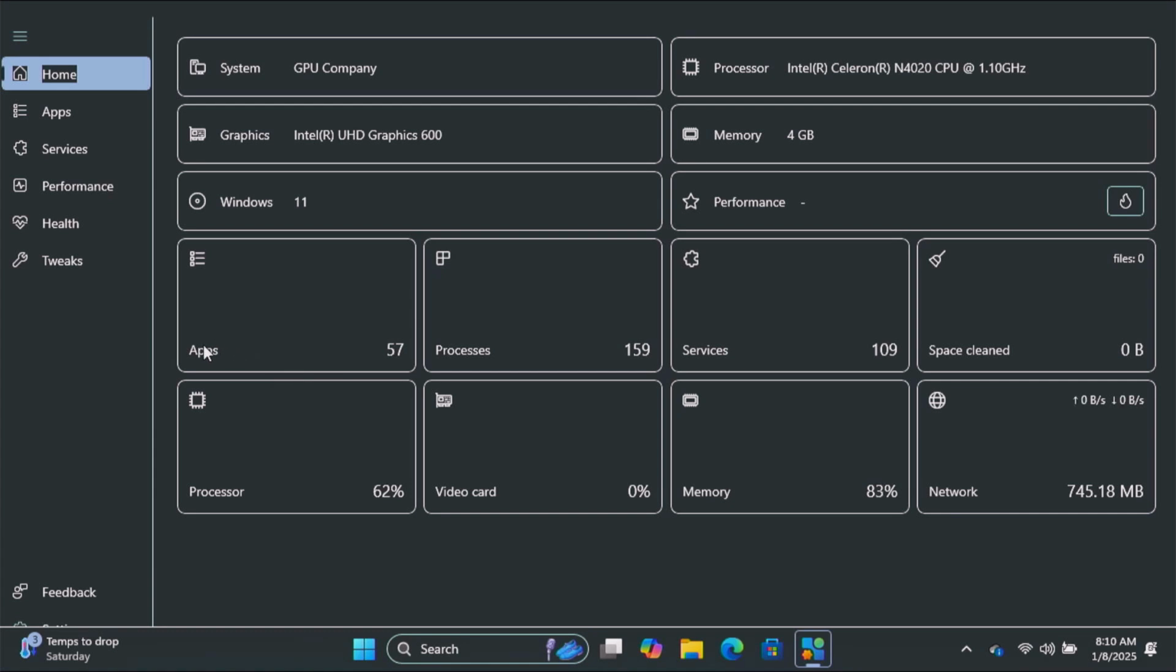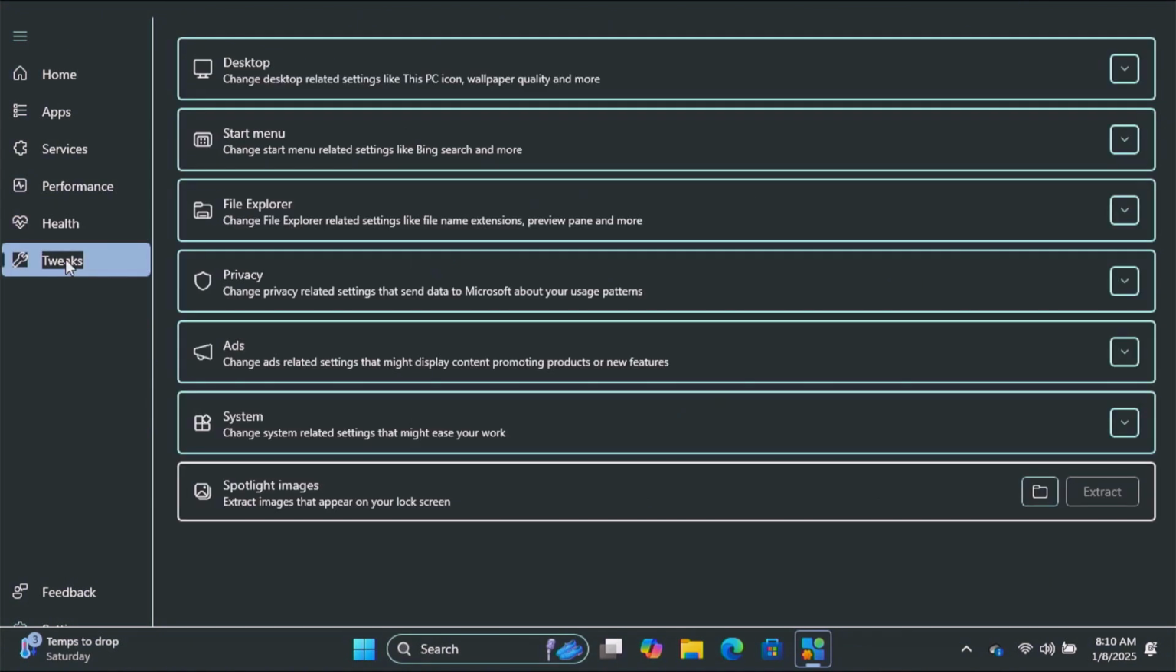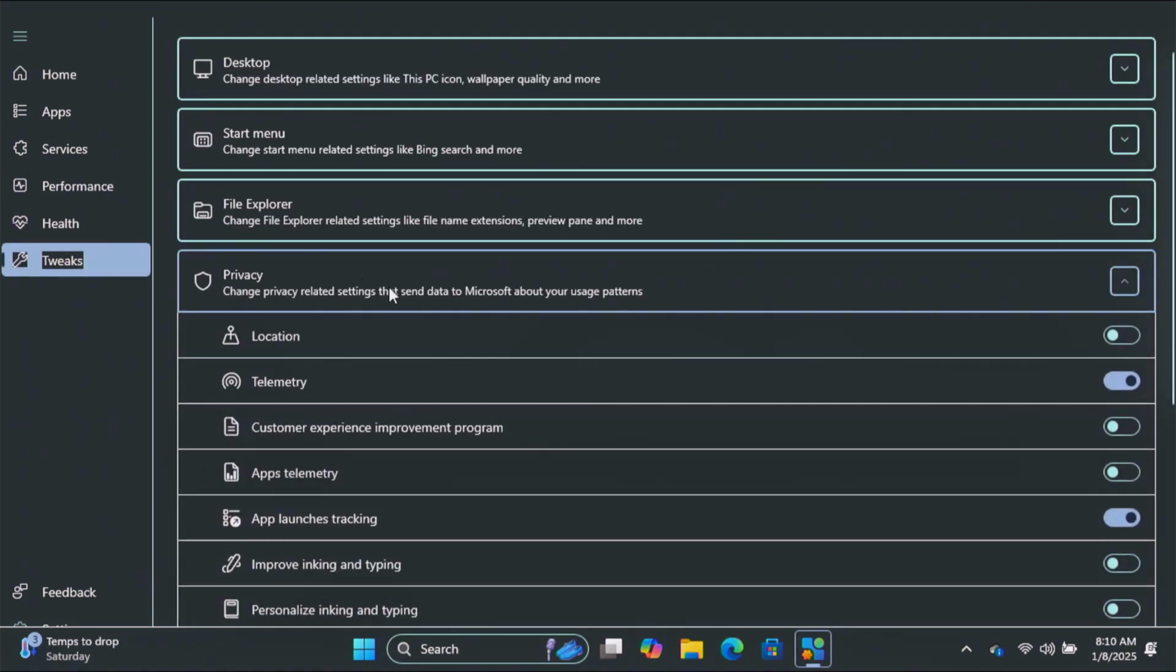Okay, I had to switch over to dark theme real quick so I could see it better. But this main screen here is just kind of a snapshot of your processor, video card, services running. We're not going to focus on this today. Right now we want to come down here to tweaks. We're going to click on these privacy settings first.